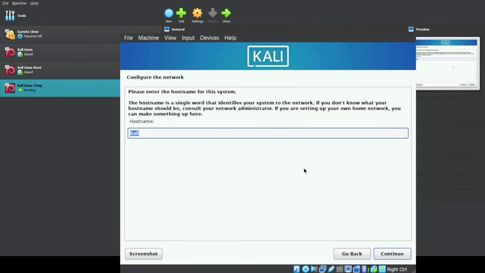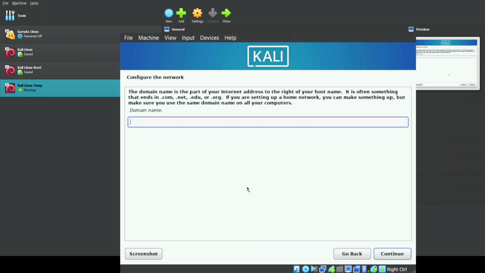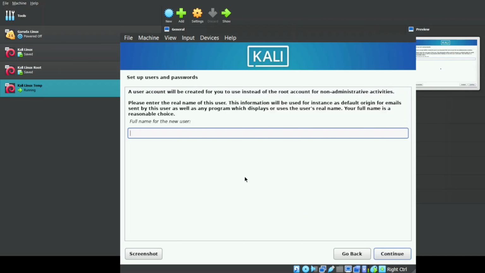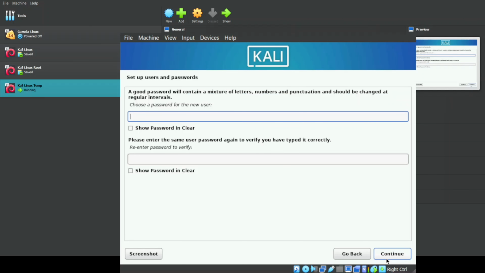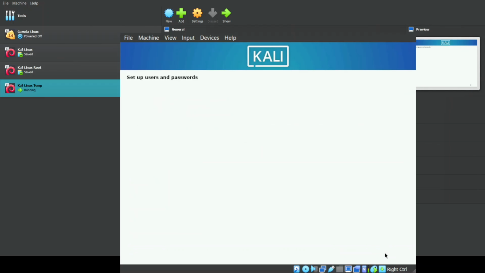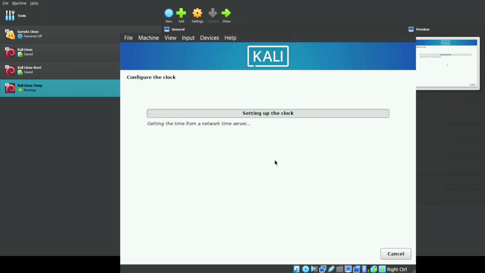Okay, so it's asking for the host name. Keep it same. Keep the domain name empty and continue. Enter your full name. I will keep it Intruder. Now, username. And finally, the password. VirtualBox will configure the clock automatically.